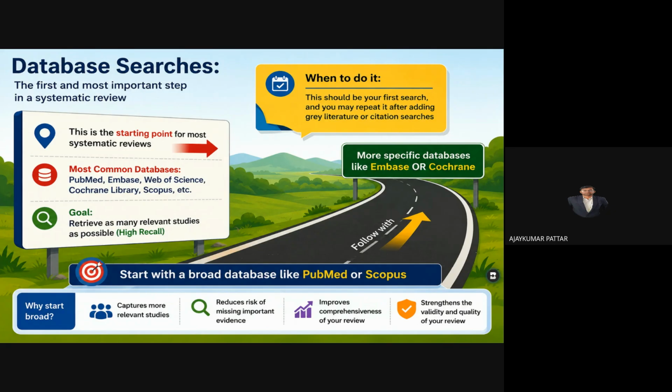If you don't have any Scopus access, you can collaborate with any colleague who has access to Scopus, or anyone who has Scopus access. You can send your search strategy and they can provide the results.